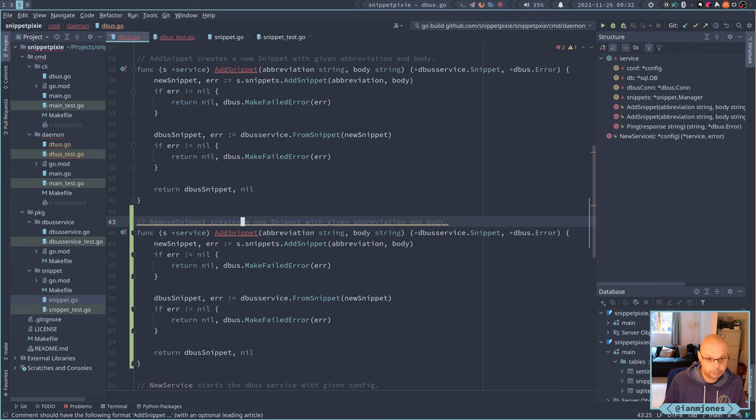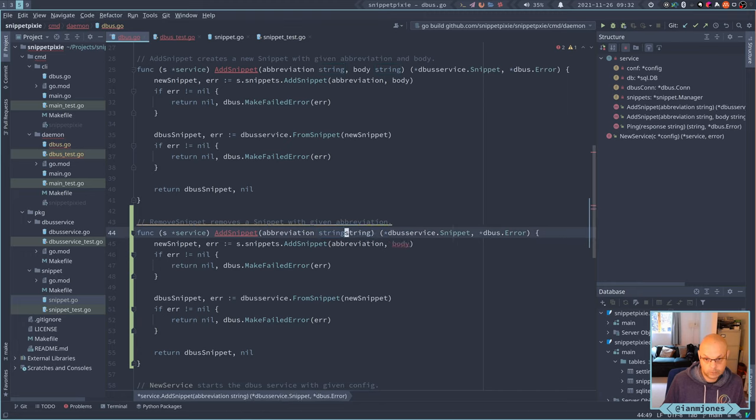Remove snippet. Removes a snippet, given... that's here, we've given an abbreviation. So it passes an abbreviation. And we return yay or nay.